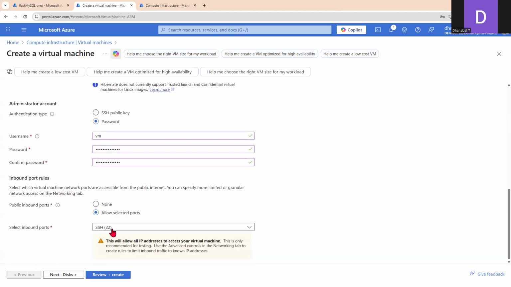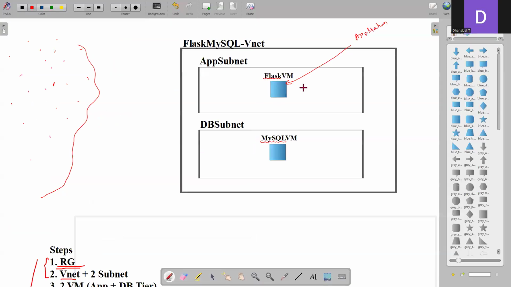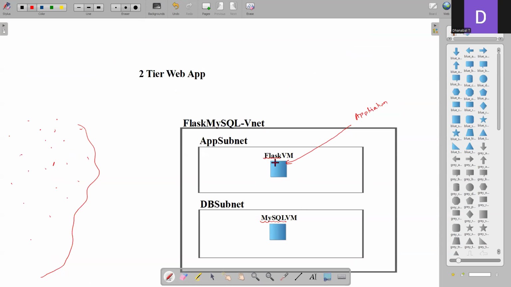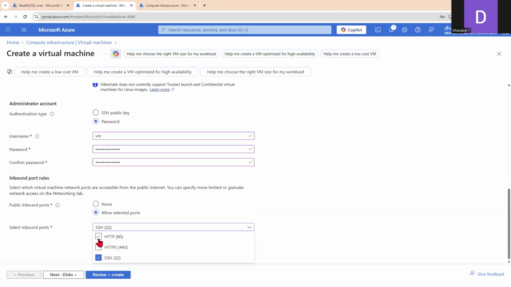Okay. Because this is the front end, I first need to take SSH so that I can configure it. For that, I'm going to open the SSH port. It's Linux based. Once everything is configured and database connectivity is set, users will start accessing our application at port number 80. So for that reason, I'm just opening these two ports for this particular VM.